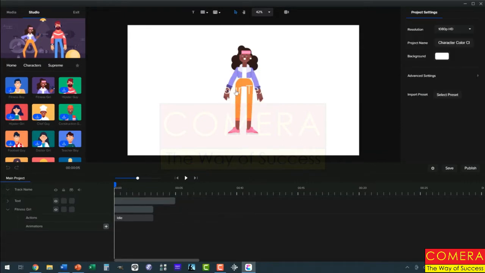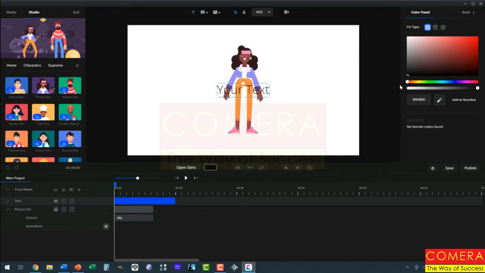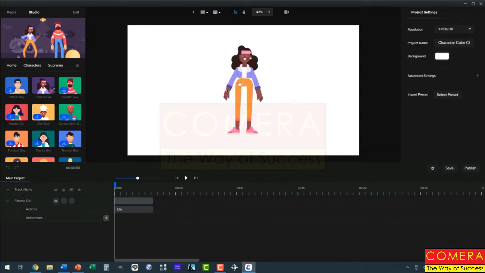And then the same is true of text. If I go to the text, I can change the color of the text here. I don't need anything special to do that. So let's go ahead and we'll get rid of the text. So this only applies to 2D flat characters.